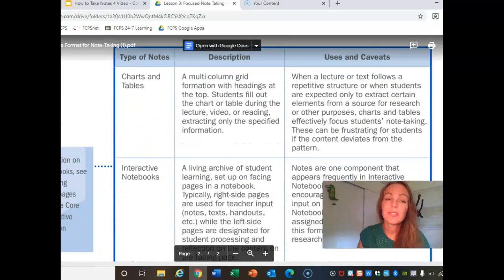Charts and tables. First of all, it's always important to practice looking at charts and tables to see what kind of information you can get from those charts and tables, ones that are already made. It's also a great skill to learn how to create your own chart and table because again, it allows you to organize information and focus your note taking, but it can be difficult and it can be repetitive.